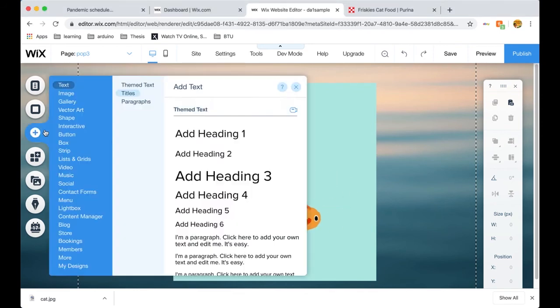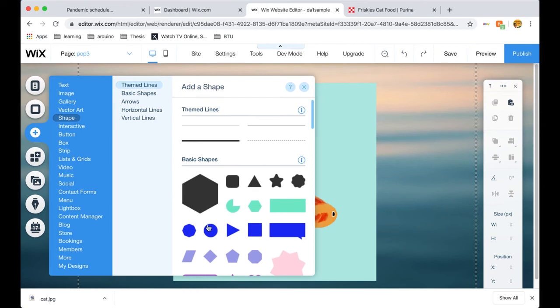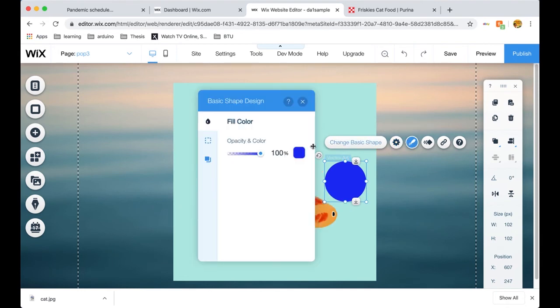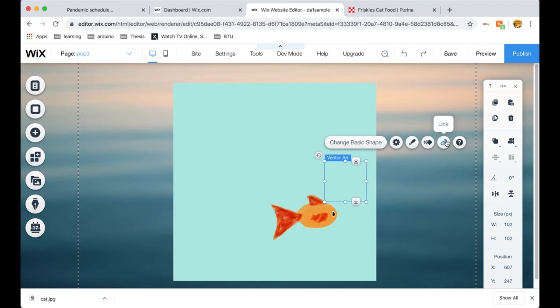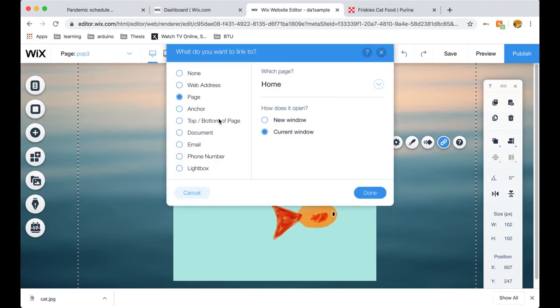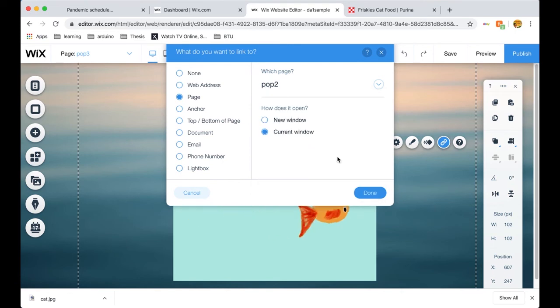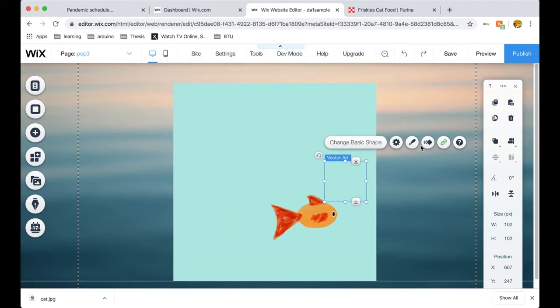Then I'll add another shape. Do another circle. And I'll add it right on the same image, but on the other side. Go to design and fade it out, make it disappear. Then I'll link it to a page in the current window. I linked the other one to pop 4, so I'll link this one back to pop 2. I'll hit done.